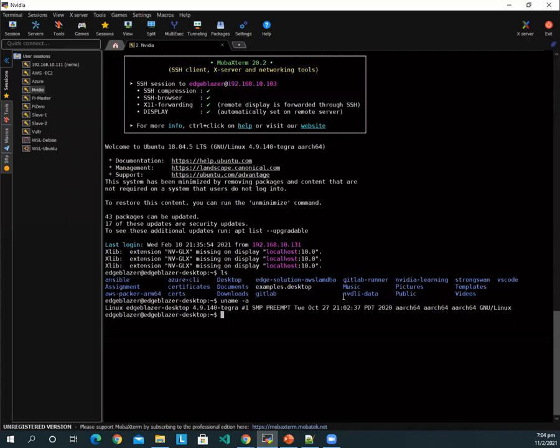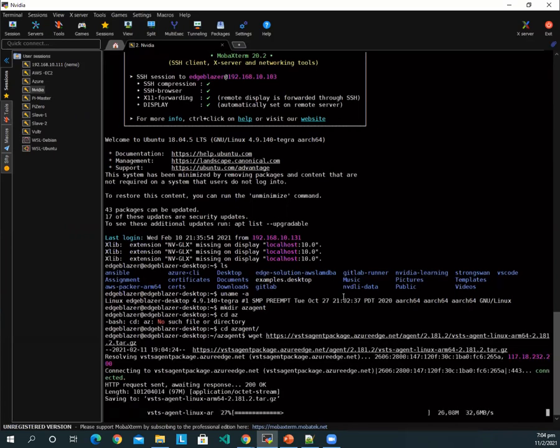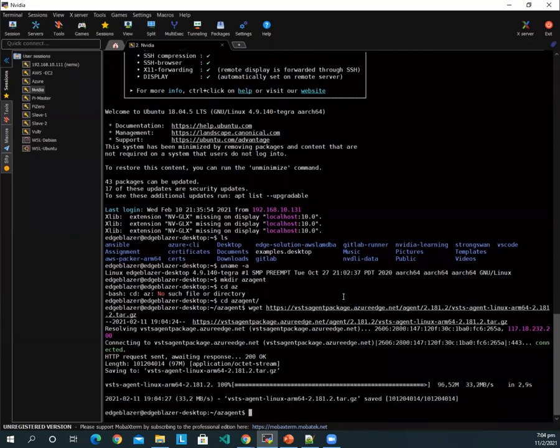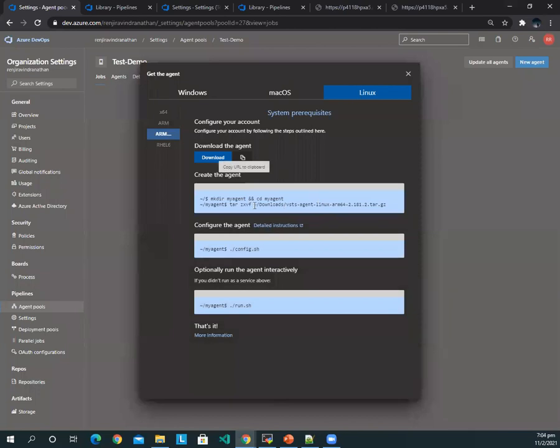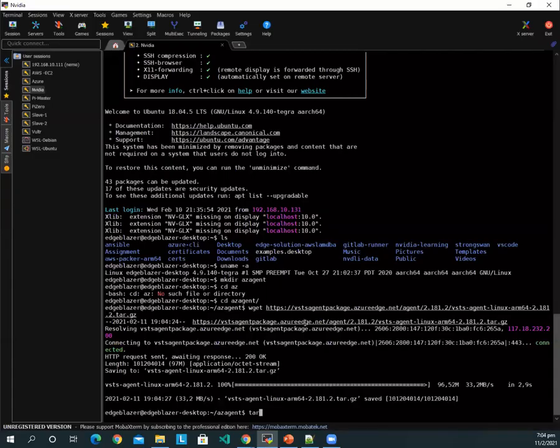Yes, Arch 64. So I'm using an NVIDIA Jetson Nano. So I'll just create a folder, say AZ agent. Then I'll just download the tar file. Then I'll just extract. Okay. I don't need to do the heavy lifting. They have these commands to do it, so you can copy that as well. ZXVF or VSTS.